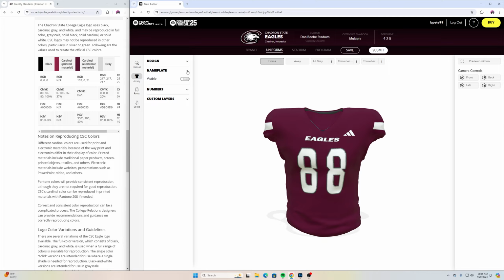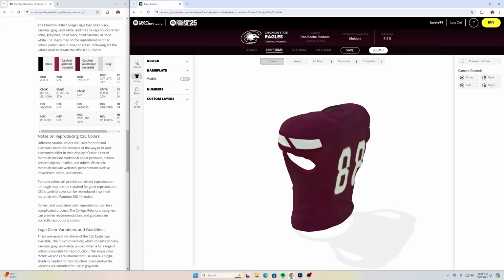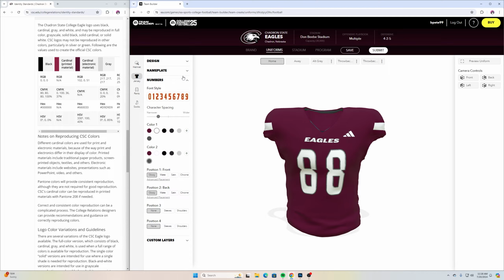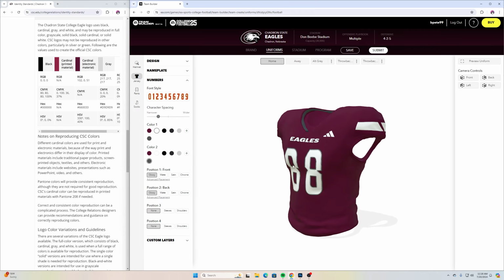When we go down to the plate, Shadow doesn't have a nameplate on the back, so I just remove that off of there. For the numbers, you have these on here, and you can adjust those accordingly and change the position and all that kind of thing with that.